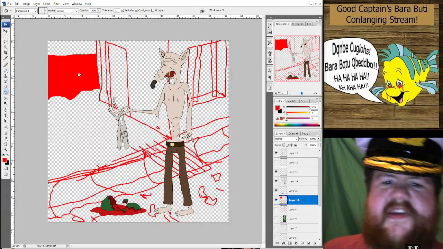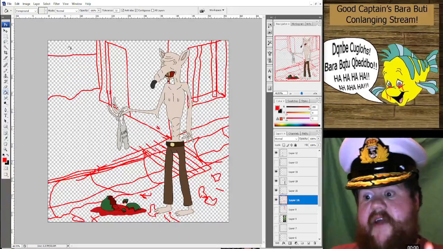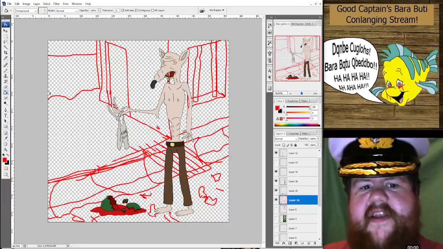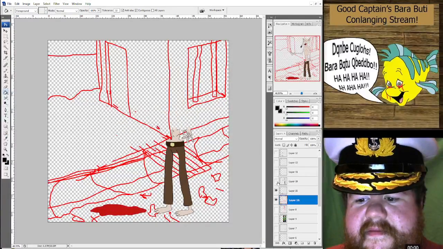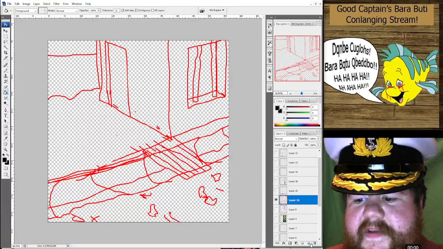And the sea is just blood red. The sea is blood red and the sky is just garbage green. That's the colours I'm going for. So we'll do that now.